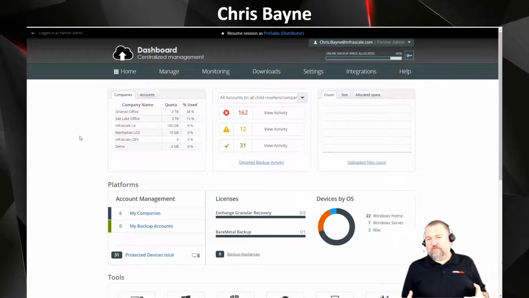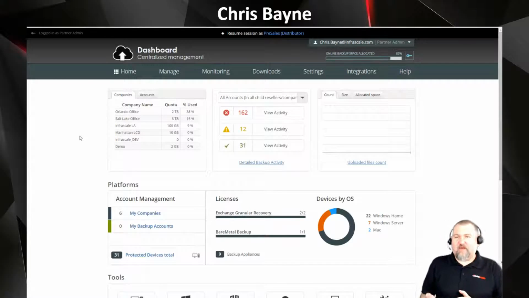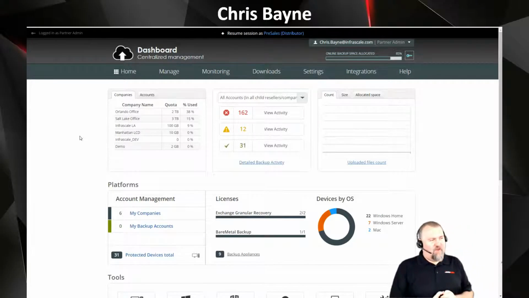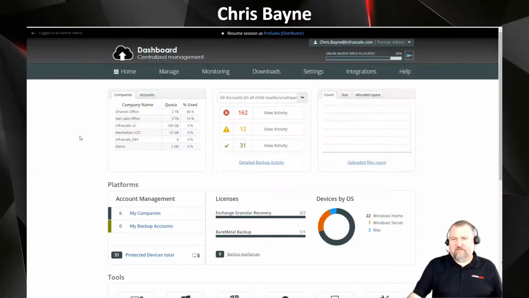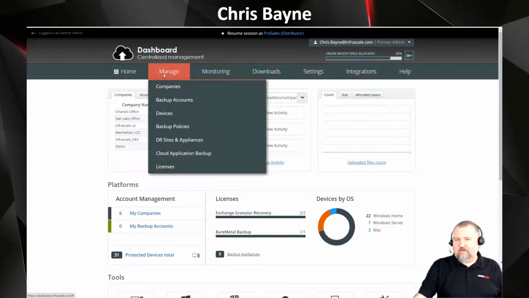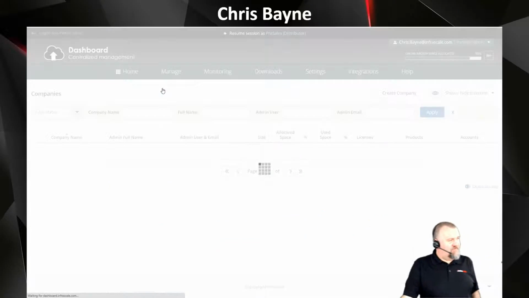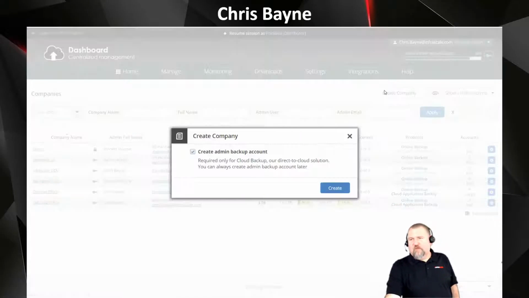As you onboard someone, regardless of what solution they're going to use, you're going to create a company account for them, right? It's just a great way to organize things. So let's say we're going to create one here. We'll say we're going to manage companies. Now here we can say we're going to create a company.